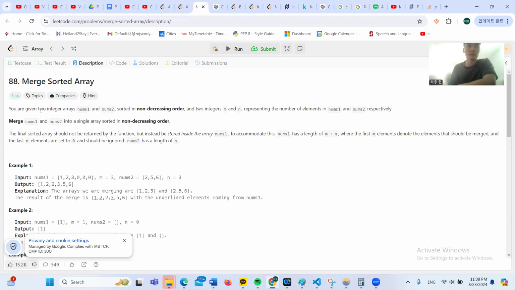We're given two integer arrays, nums1 and nums2, sorted in non-decreasing order, and two integers m and n representing the number of elements in nums1 and nums2. So m and n is pretty irrelevant, right? You can see that there's nums1 and nums2, and if you merge them, that should be the output in increasing order. They said non-decreasing order, so it's obviously increasing.